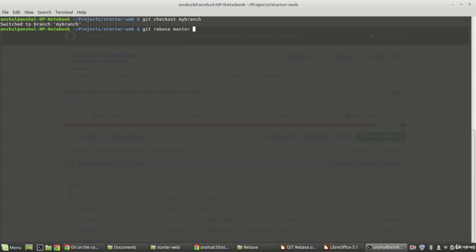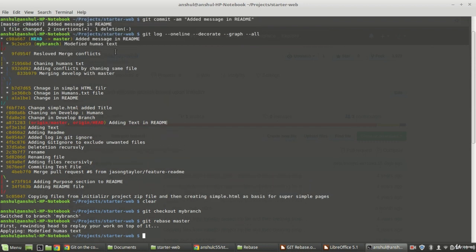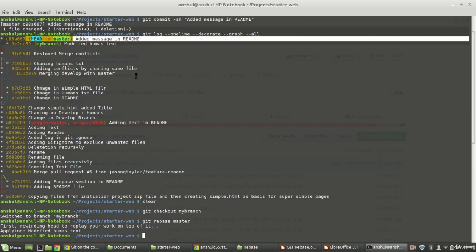So I want to rebase the master. Press enter, and over here it is saying first rewinding head to replay your work on top of it. So what does it mean? Git has basically rewound the work you have done. If I go upside, you can see over here the commit sequence is like my branch is first and the latest one is the added message in the readme.